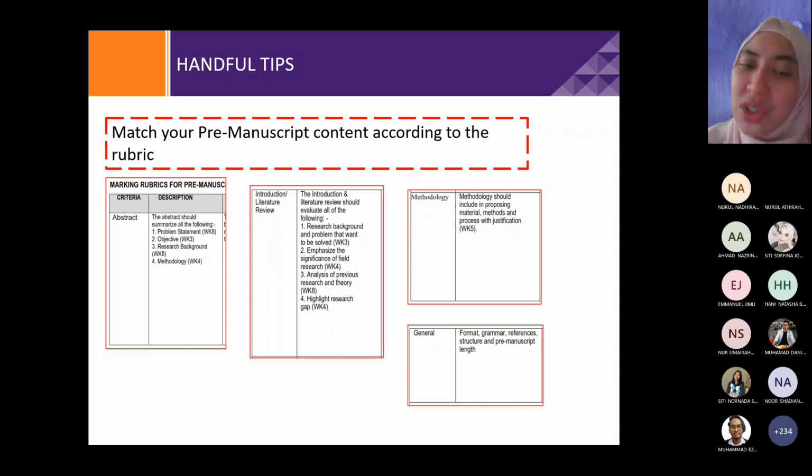In the introduction and literature review, what you need to cover. You need to cover the research background and problem what to solve, emphasize the significance of field research, analyze the previous research and theory, analyze previous research. And that's why we said you need to review other literatures, because you need to analyze them, and then you highlight the gap. What have not been done? What has been done? What needs to be done?